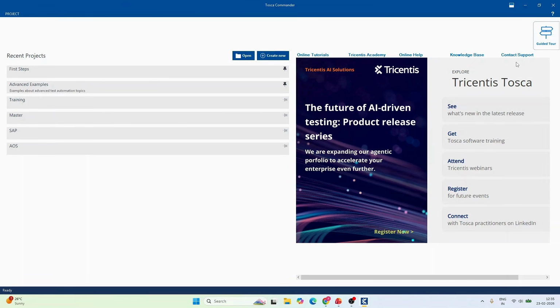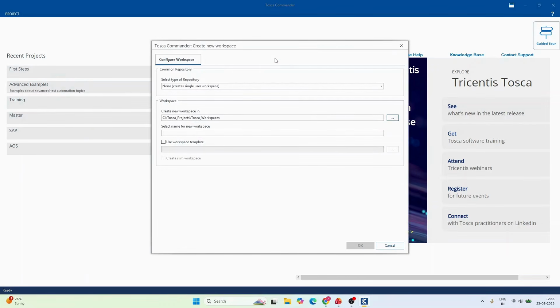Once you fill in the email and password, this is how your page is going to look. The first and foremost step is we have to have a workspace available in order to work with this tool. You will not see any of these training masters as what you're seeing in my machine. You'll just see first steps and advanced examples. All you have to do is click on create new, and this is a one-time activity. If you click on create new, you will get select type of repository. Here you will get none and a lot of other options. For training purposes, just select the none option.